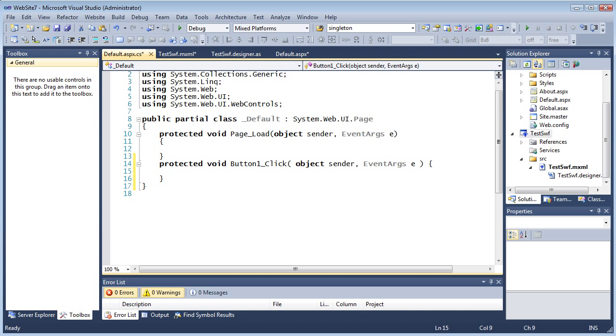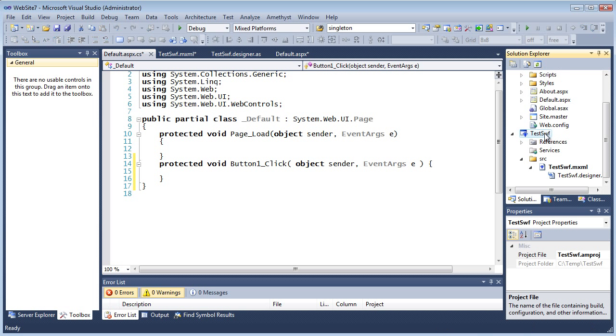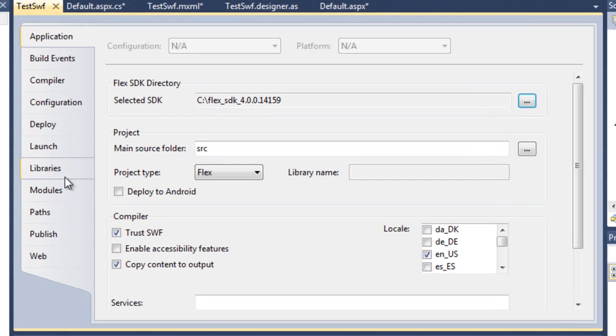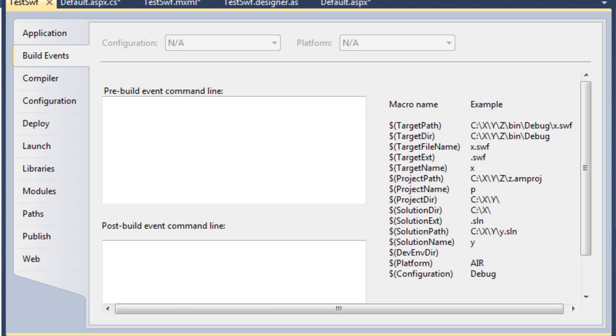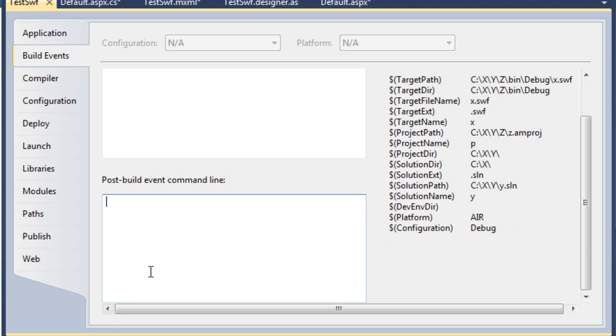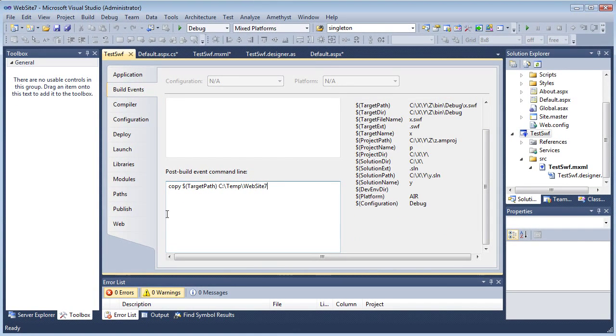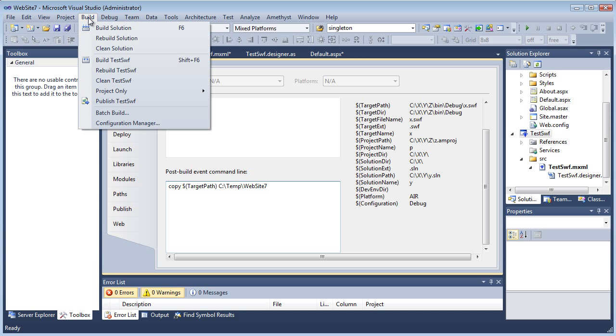Now I need to make sure that the SWF that's compiled from my Flex project is copied into the directory used by the ASP project, so the page can load it. The simplest way of doing that is to add a post-build event. I load up the Flex project properties, and now here the target path macro supplies the full path to the SWF that's going to be built. But I want it copied into the root directory of my ASP website. And when I rebuild my solution, this post-build event will execute after the Flex project has built.